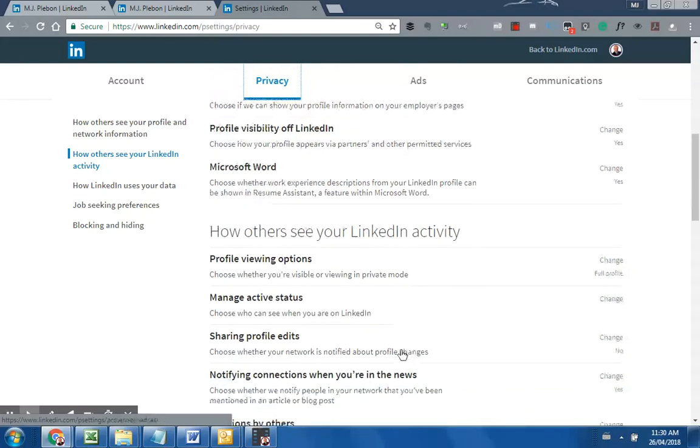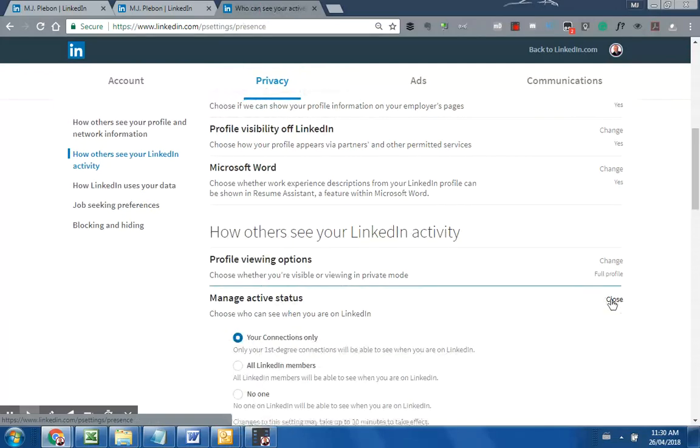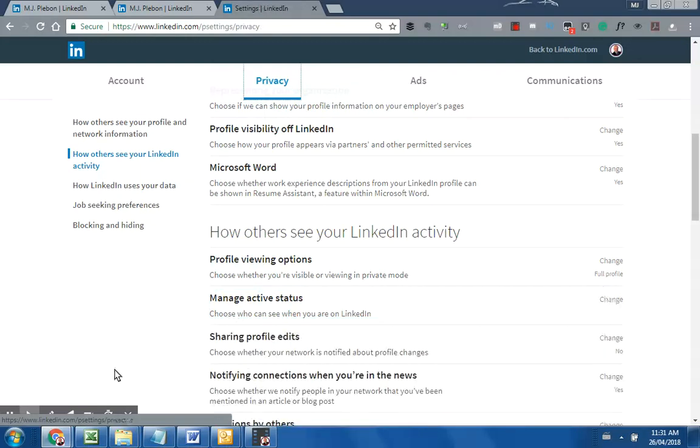What else have we got here? Profile viewing options, managing active status. Yeah, this is a new one, a relatively new one. If you're on LinkedIn, you can let your connections know that you're on LinkedIn, so they can send you a message and you can converse back and forth almost in real time if you want to do that.